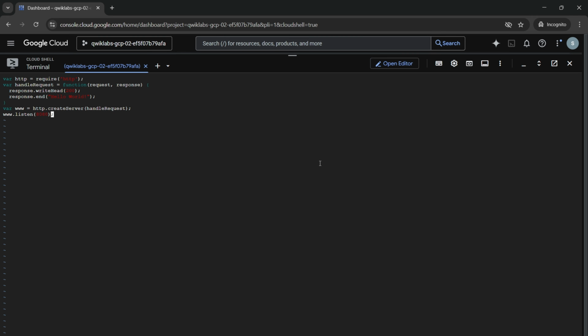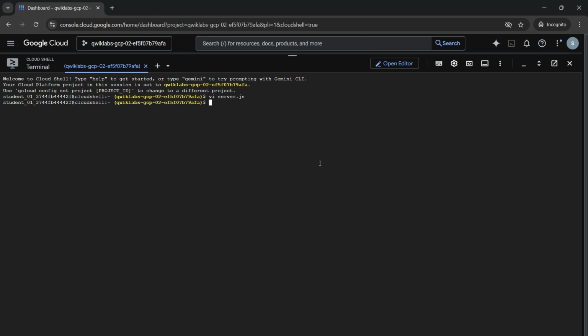Okay, it should not be capital, as you can see. It should be small. So WQ and click enter. It is saved.